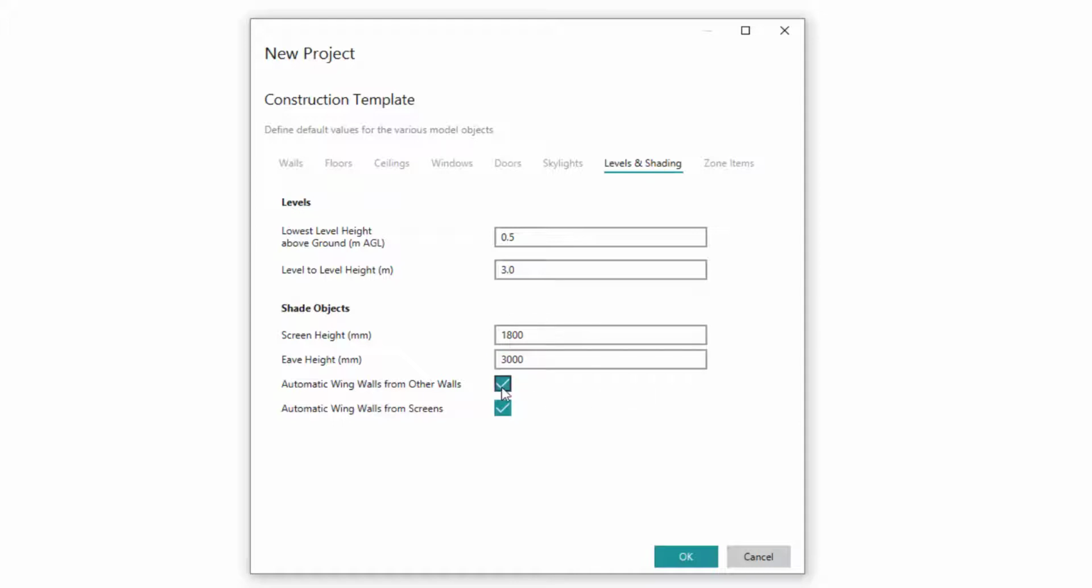And then there are 2 checkboxes which allow you to turn on or off the automatic wing wall detection capabilities of Hero, i.e. detecting wing walls based on adjacent walls of other zones, or detecting wing walls based on screens. So if you'd like to enter those manually and not have these automatic wing walls created for those situations, you can turn those off. And you can also turn those back on anytime in the settings and they'll reassess.